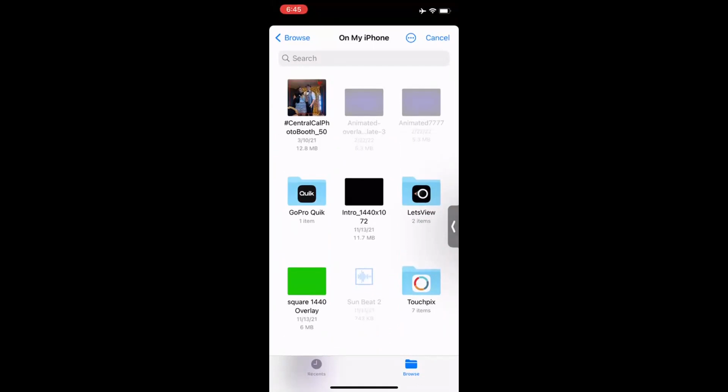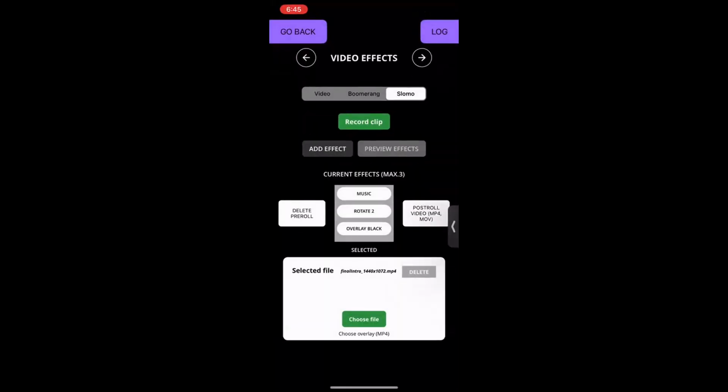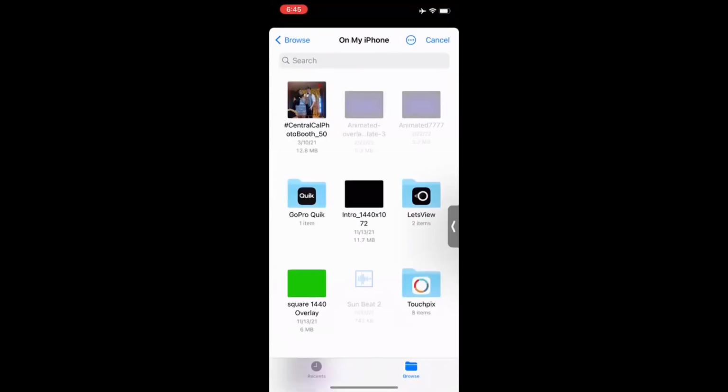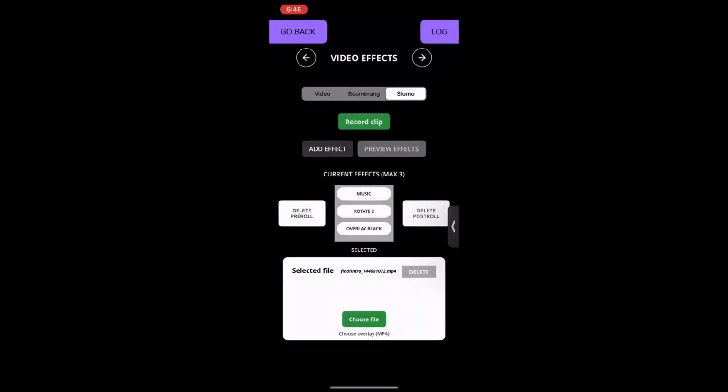I guess I don't have it. Well, maybe I'll load both of it. Okay, maybe I'll load my outro and my intro, the same file. But you can change them. It doesn't have to be the same.